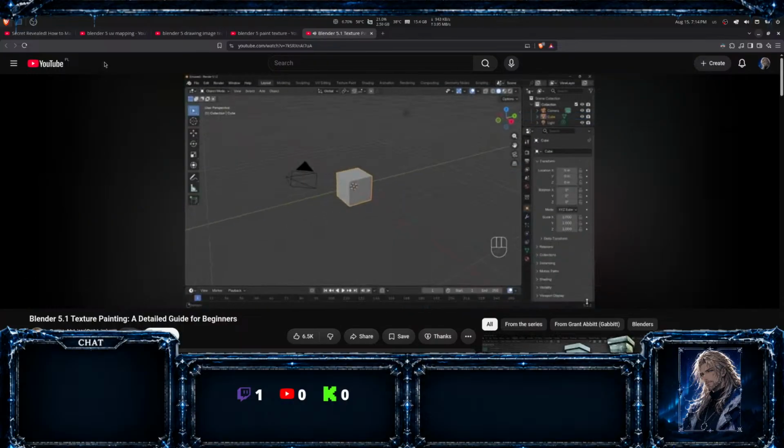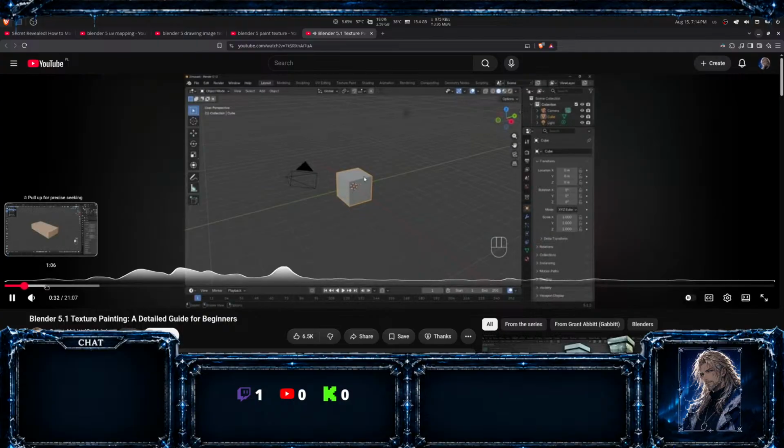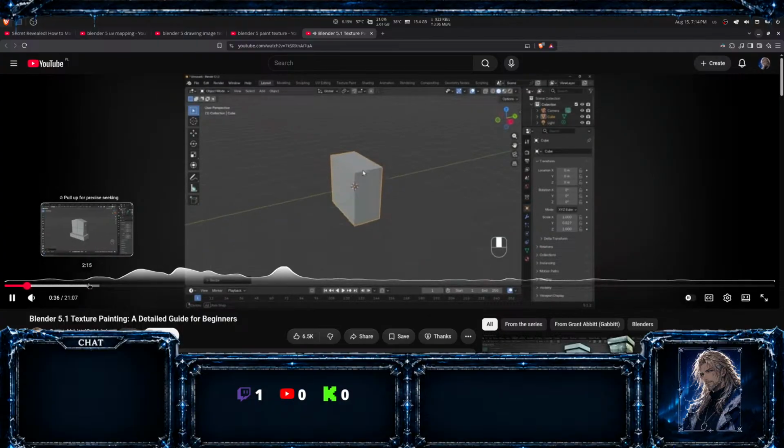I'm in a completely new startup file. I'm in Blender 5.1.2, and I'm actually going to start with the default cube just here, so I'll scale it in the Y to make that a bit thinner like so, and scale in the Z.